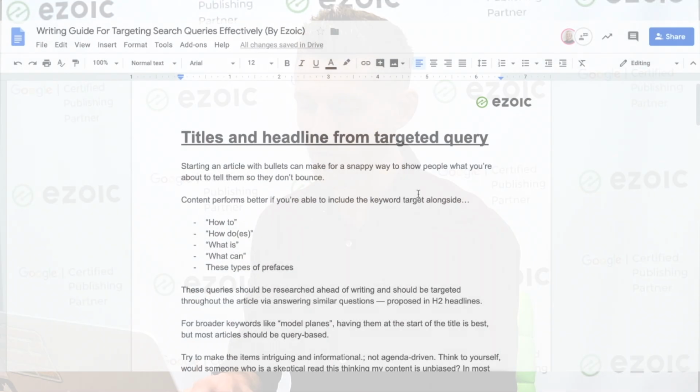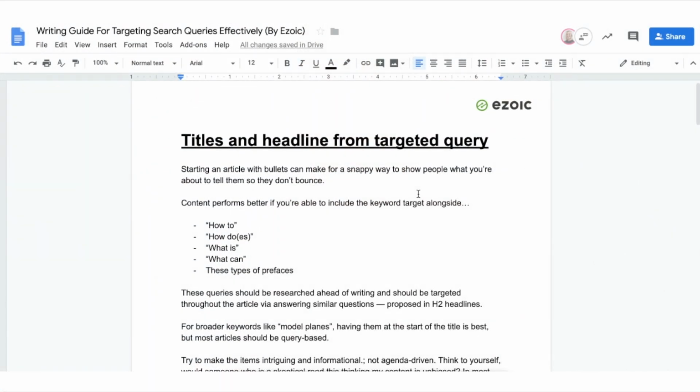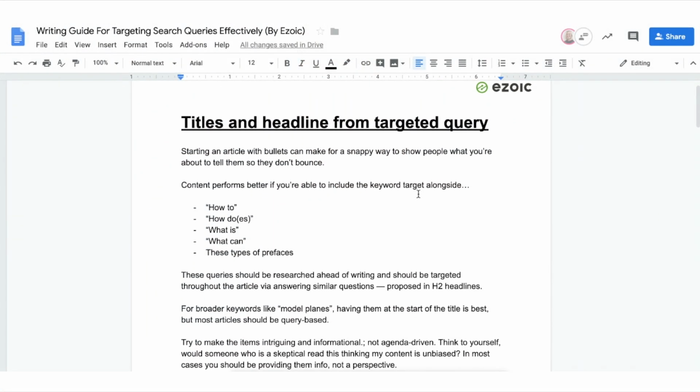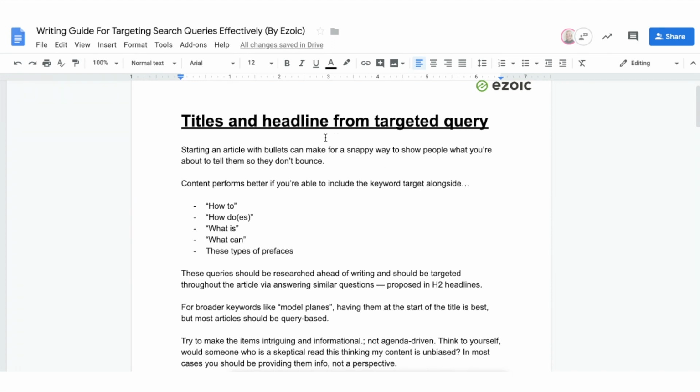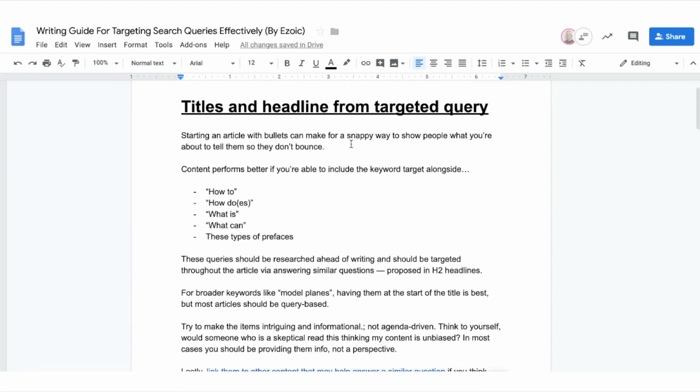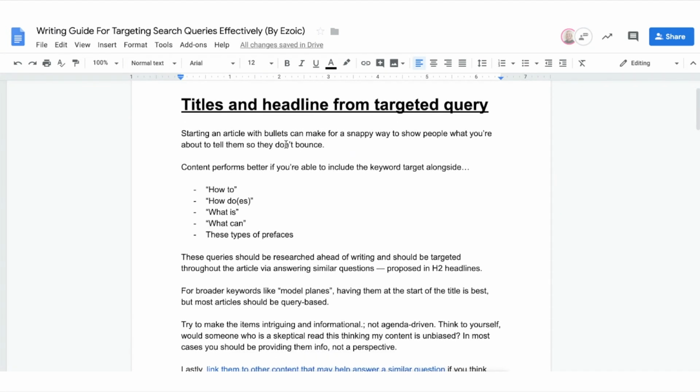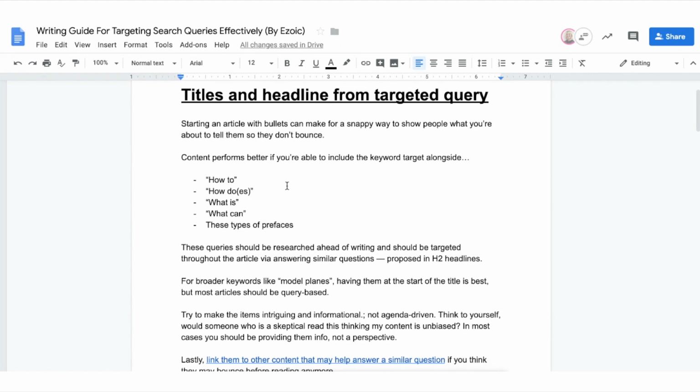So I have an example here, and this is basically a writing guide that we're going to make available for everyone on ezoic.com. And it includes first my title and my headline from my targeted query at the very top. Next, I dive into some bullets to sort of summarize exactly what I'm going to be covering. This keeps people from bouncing initially because they can see precisely what information I'm going to cover.